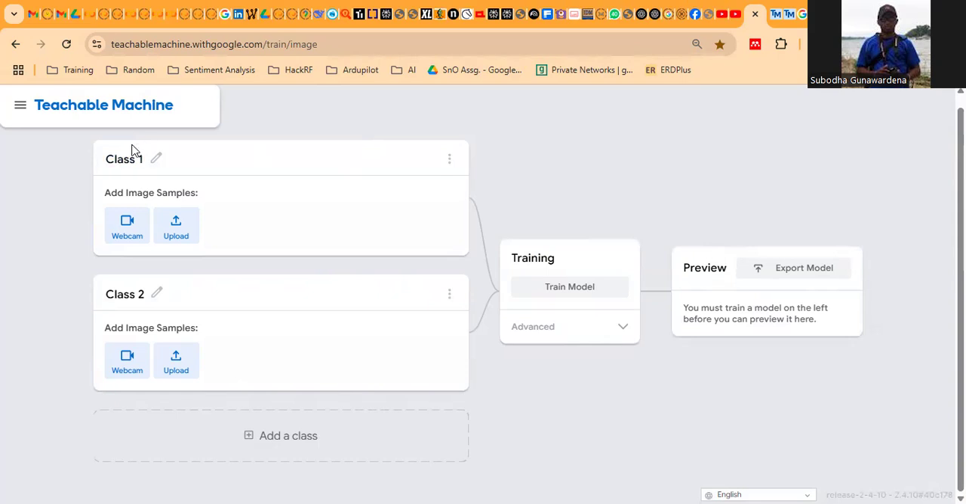Here you can see class 1, class 2, and the option to upload images or to use the webcam to take pictures. You can add any number of classes here. What we are trying to do here is to input images belonging to different classes, and once we input another image after training to test, this trained model will output the class of that image, to which class that image belongs.